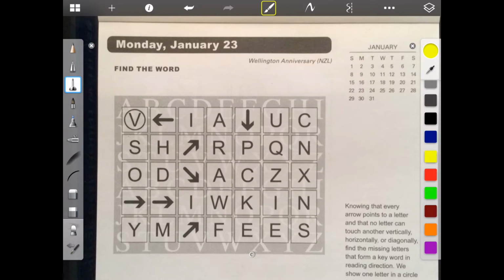Hello, welcome to week 4, day 1 of Brain Games Calendar. Today we have Find the Word. So let's get into it. Knowing that every arrow points to a letter and that no letter can touch another vertically, horizontally, or diagonally, find the missing letters that form a keyword in reading direction. We show one letter in a circle to get you started.